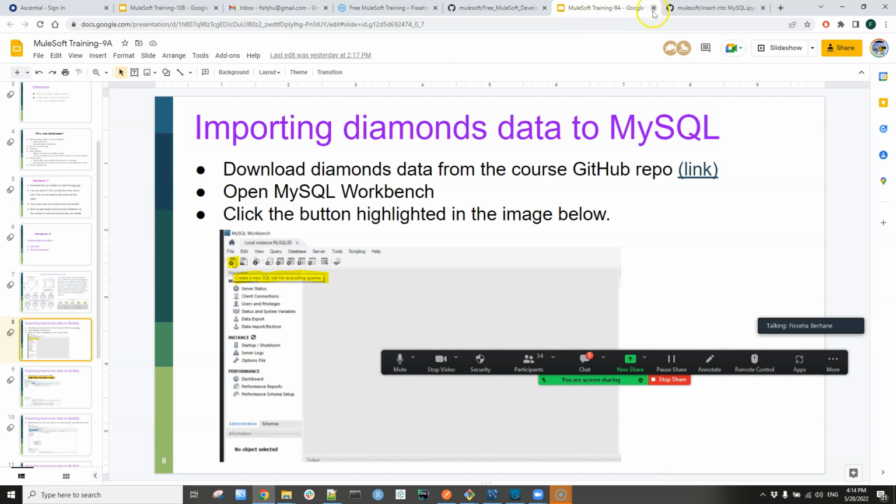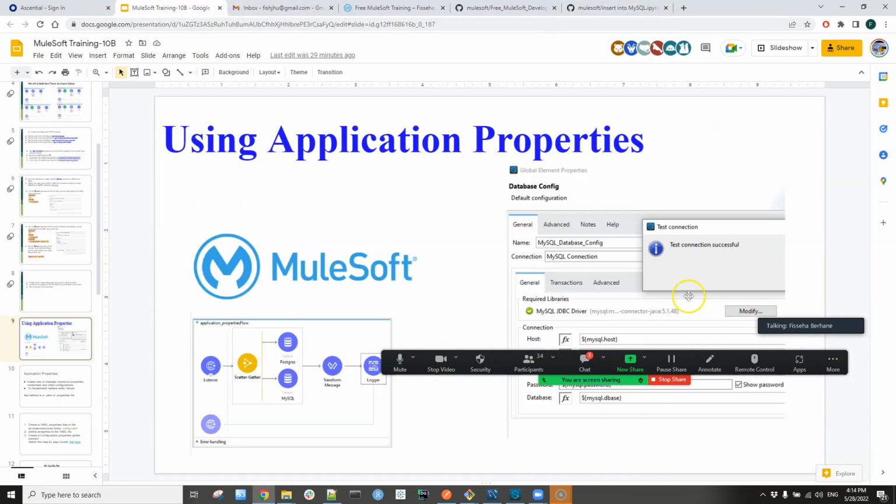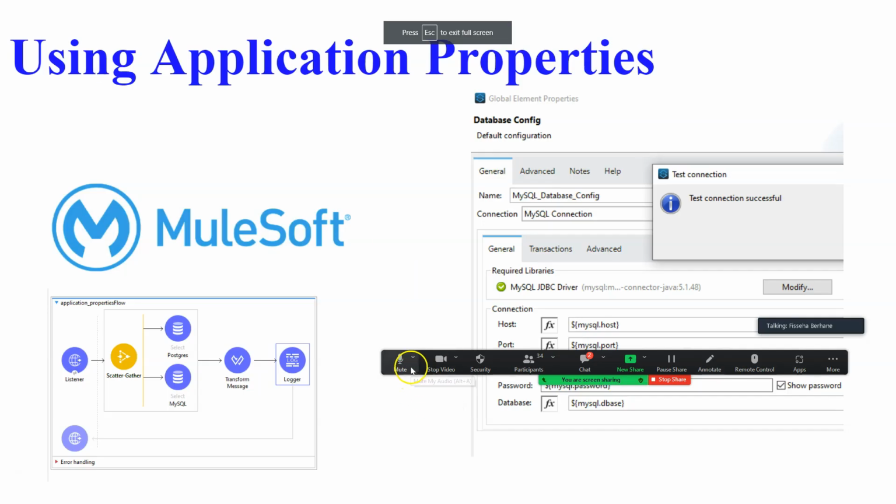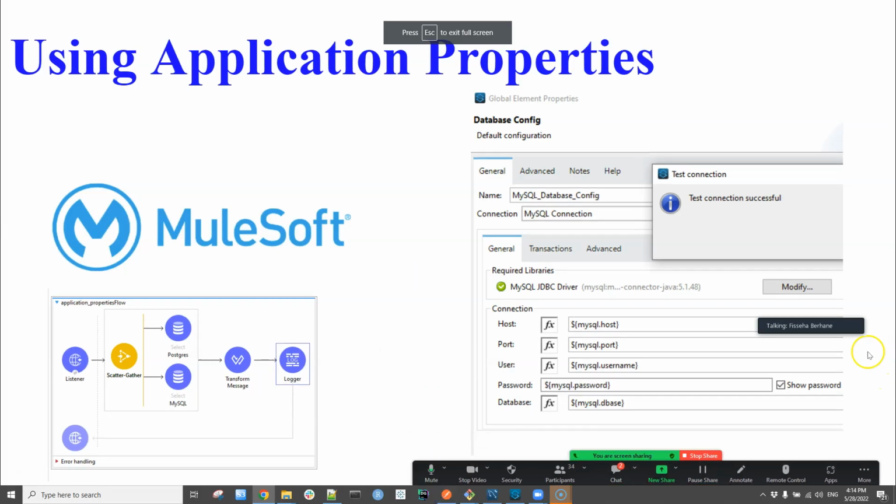So from this week on, application properties, this is the slide we have. Let me make it slideshow. So why do we need it? What are we doing in this session particularly? You will have lots of credentials, one connecting to a MySQL database, another one to a Postgres database, or another one to a data storage service in AWS, another one in BigQuery, in Google, and so on.